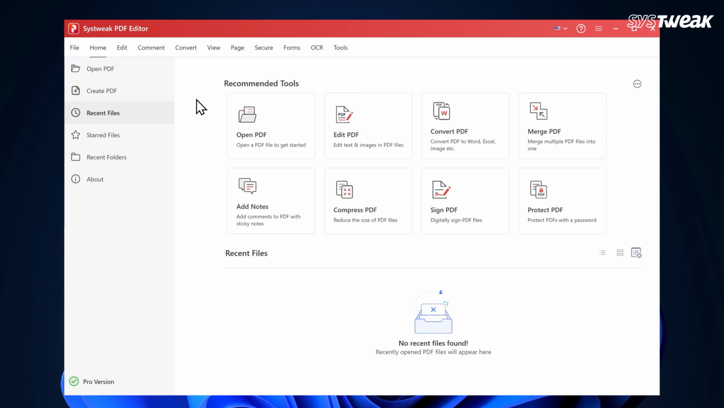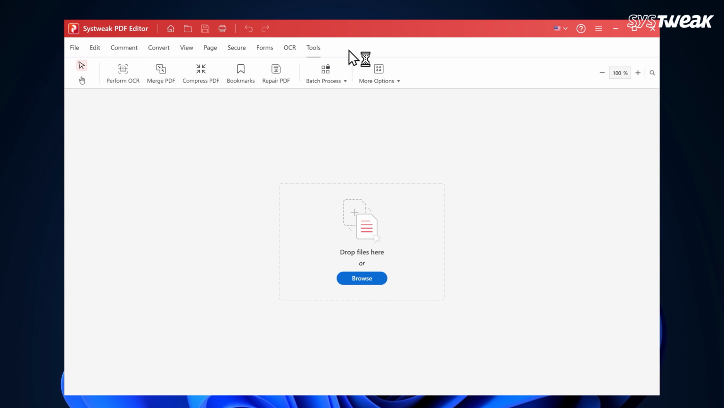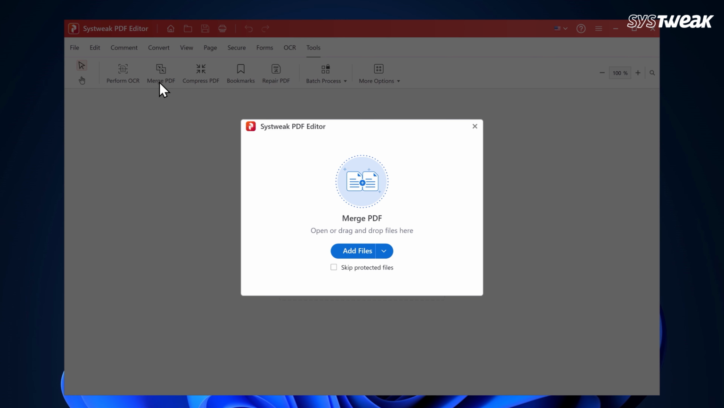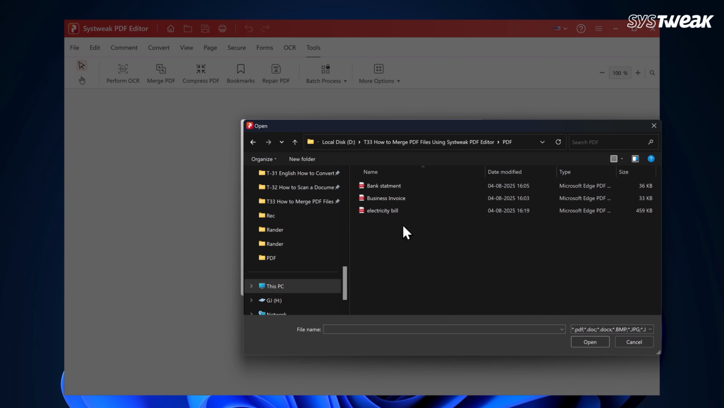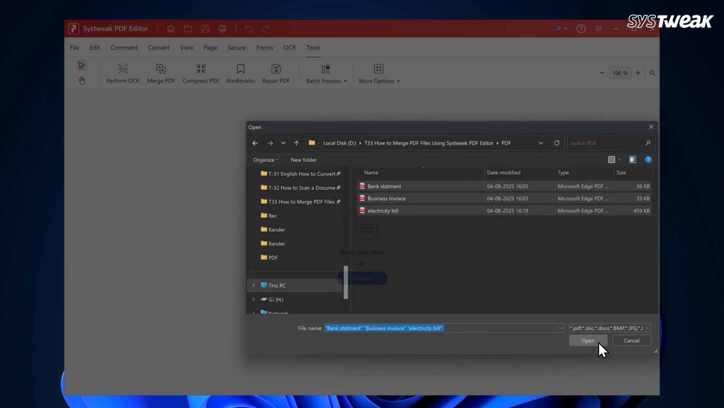Open Systweak PDF editor and head over to the top menu bar. Click on the Tools button. From the list of options, click on Merge PDF. Now click on Add Files. A window will pop up. Select all the PDF files you want to combine and then click Open.